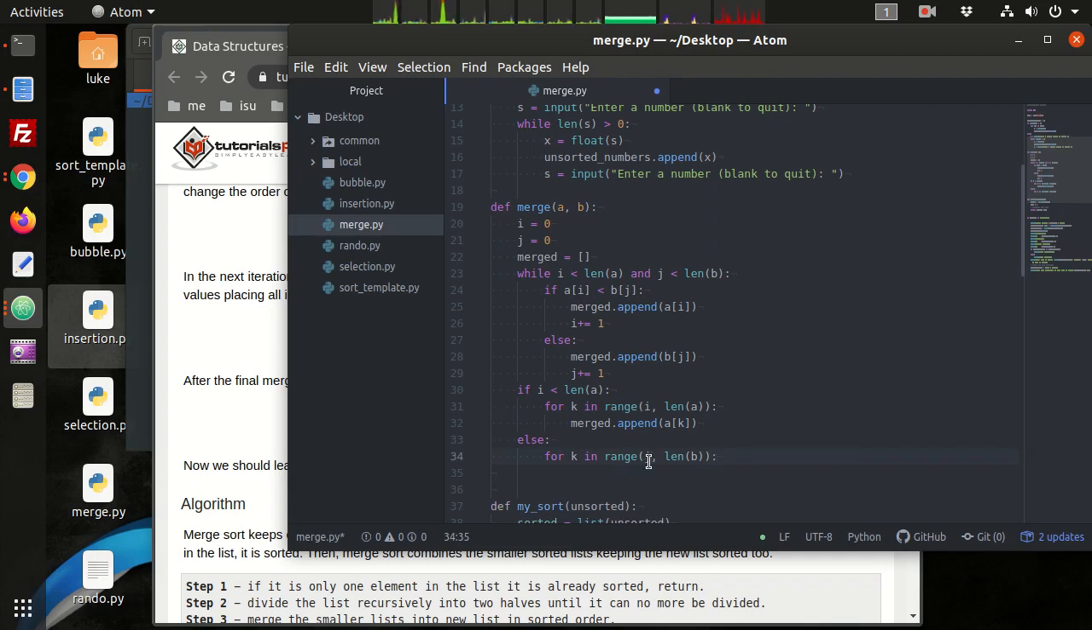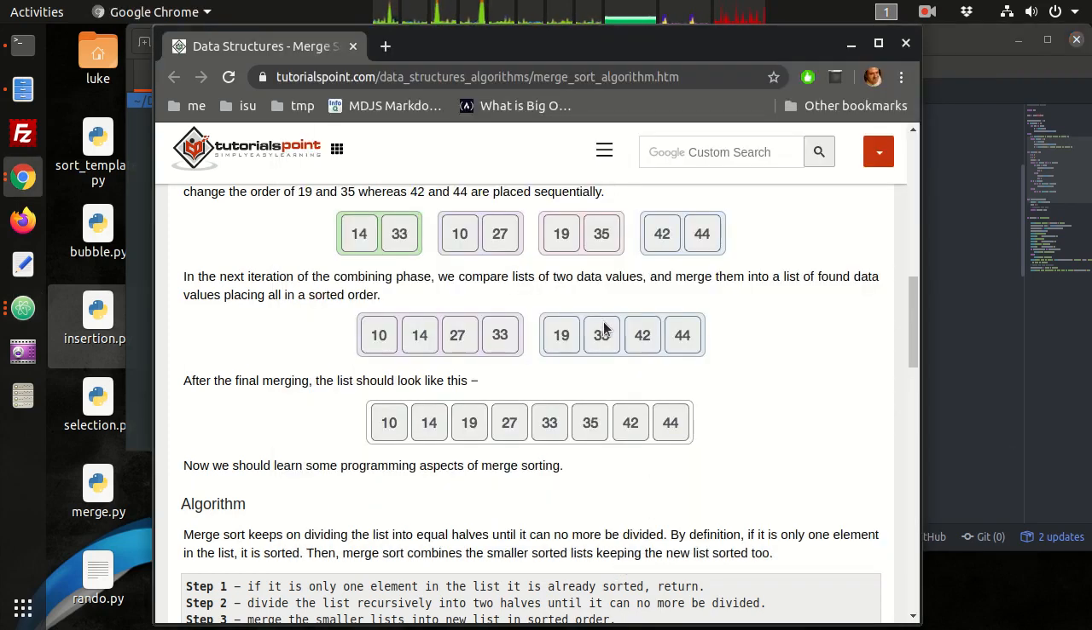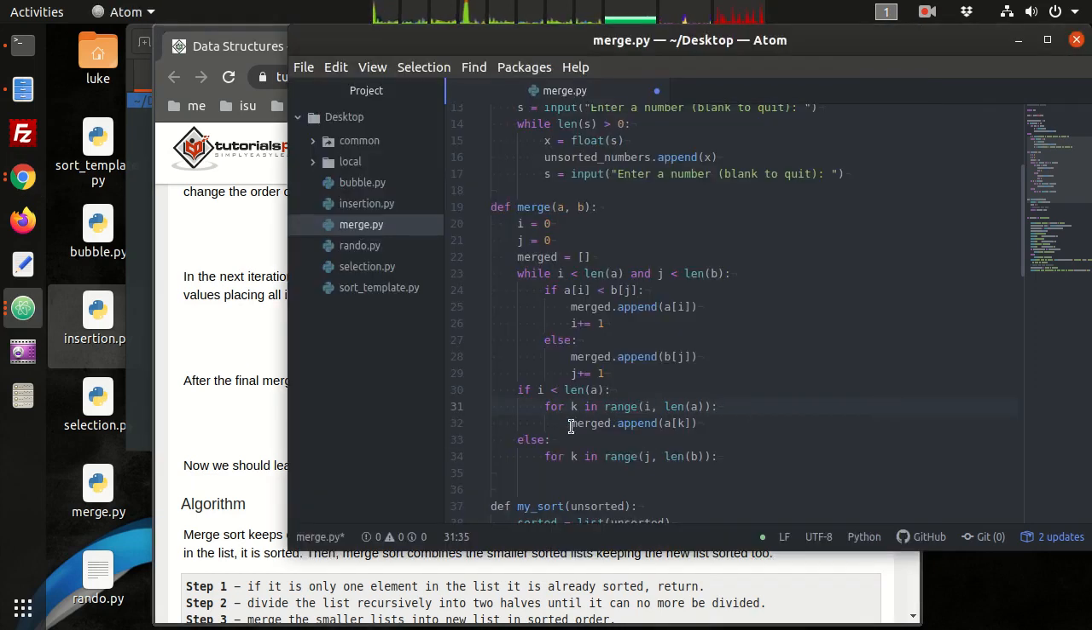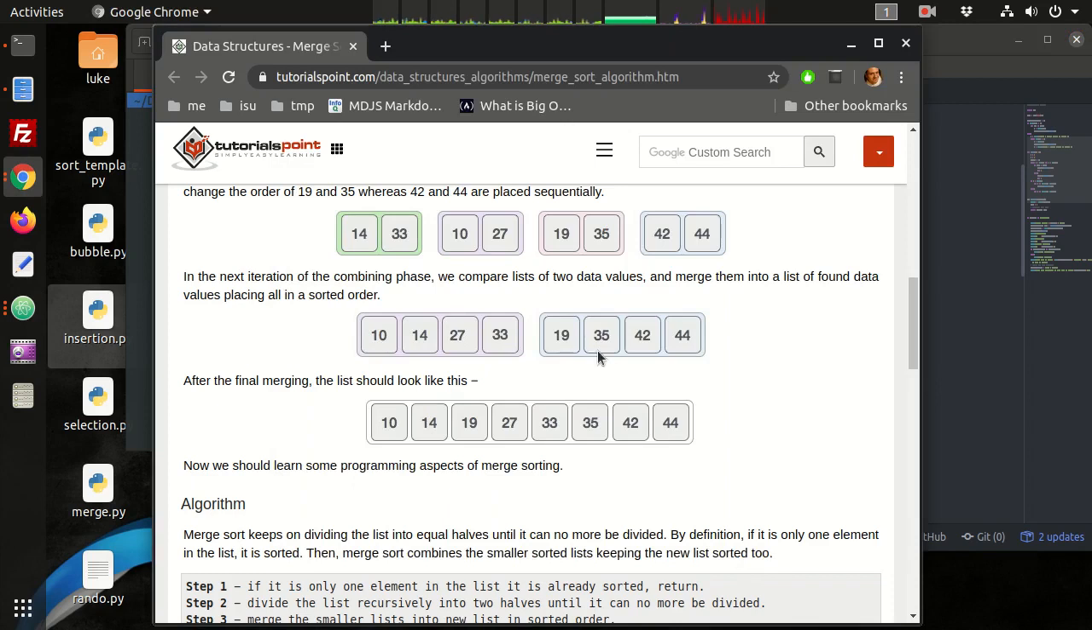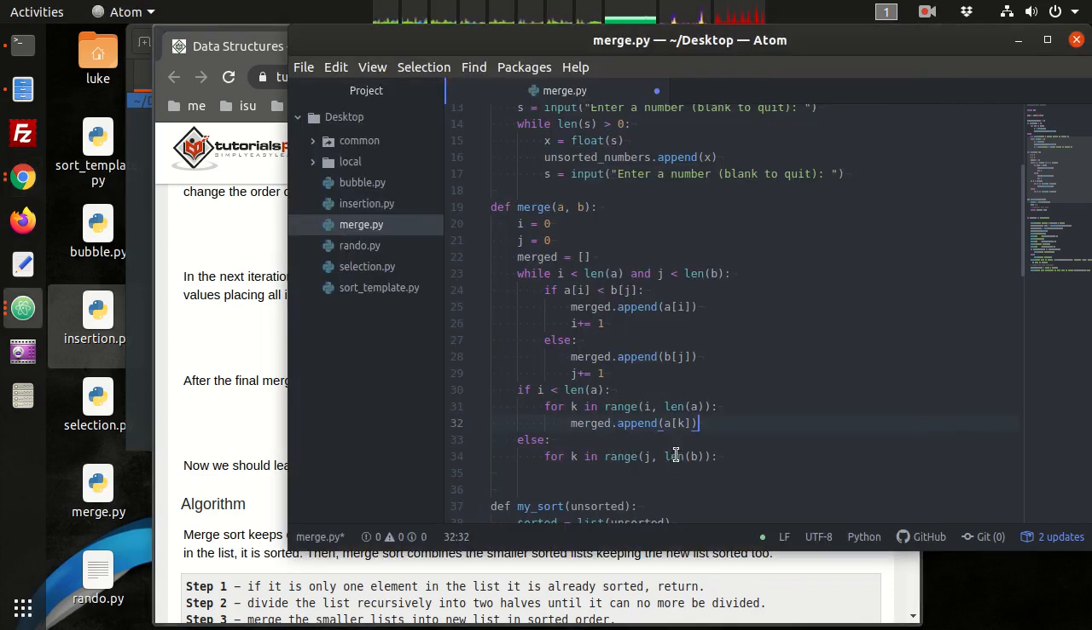Okay, so j was the index here. j was 35, so that's index 0, 1, right? So j was index 1. 1 is less than the length of b, which is 4 in this example, right? 1 is less than 4, so that means k is going to become 1, and length of b is 4, so that range is going to generate a list 1, 2, and 3. So k is going to become 1, 2, and 3, which are all valid indices for our list b.